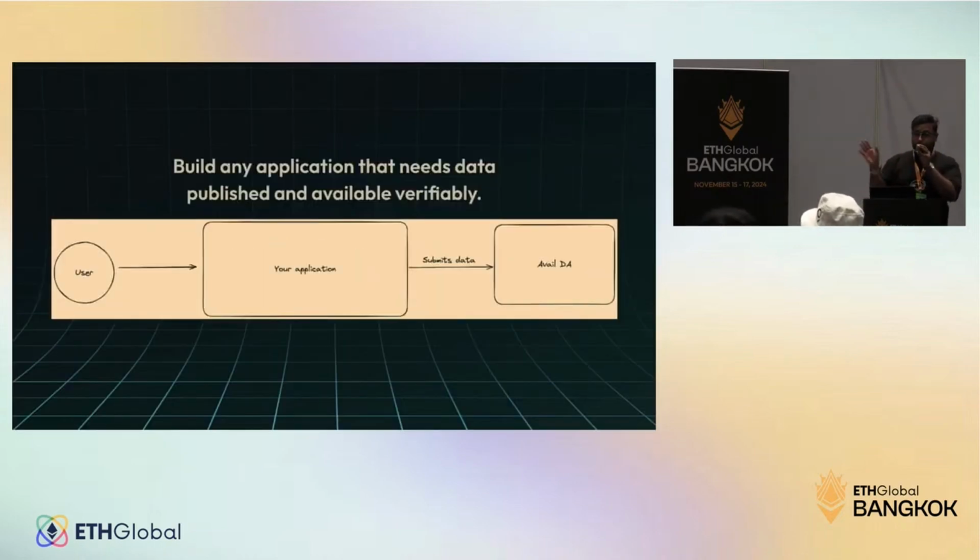Now, you maybe don't want to deploy a rollup. So what do you do? You can build any application. It can be any application out there, but you want some way to submit data or publish data to some network to make sure that that data is available in some shape or manner. In that sense, you might want to submit that data to Avail. So you just want that application to publish data and to be able to verifiably retrieve that data. You can use Avail.